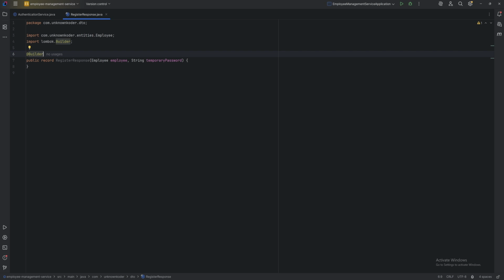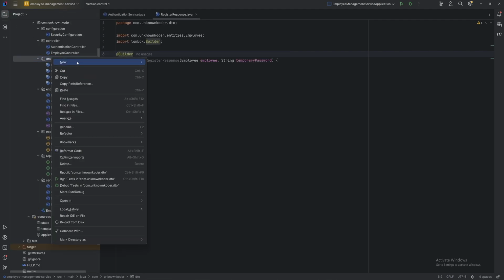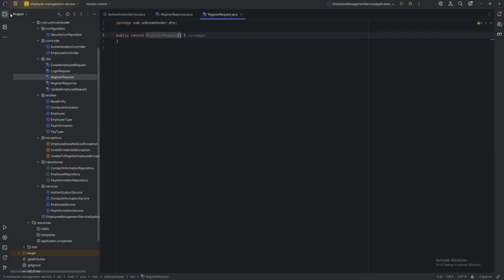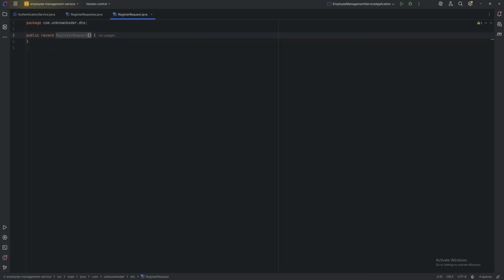Now we need to create another record for our request body. So let's open this up into our DTO, make a new Java class, make it a record. And this is going to be register request. Let's hop into register request. Let's close out our project here so it's a little bit cleaner. Now our register request record is going to include every property needed to register an employee.